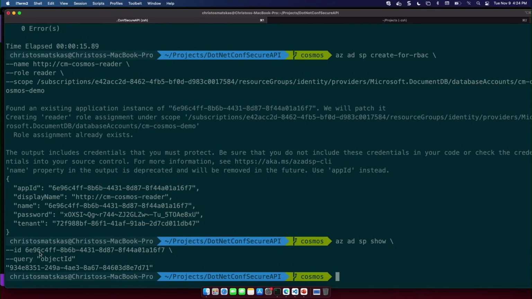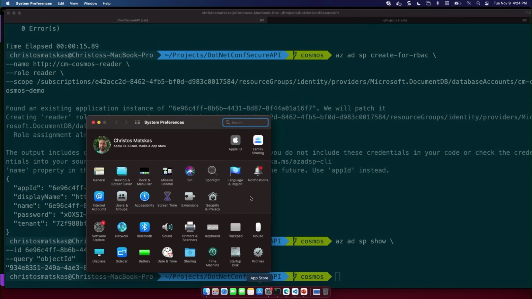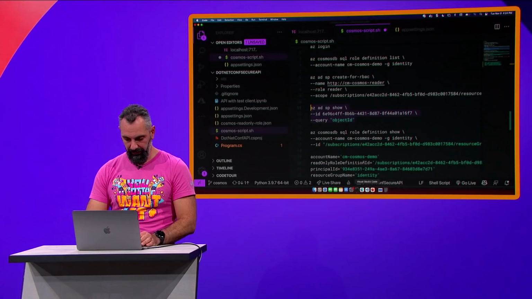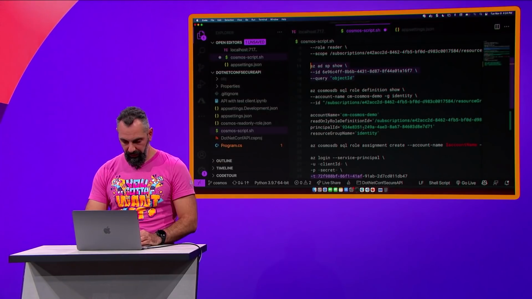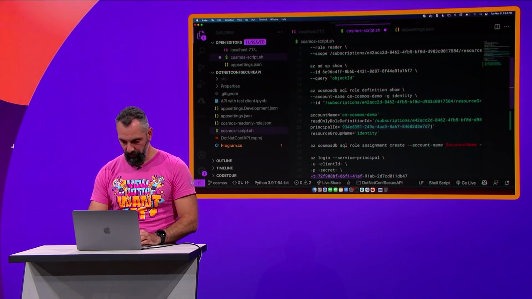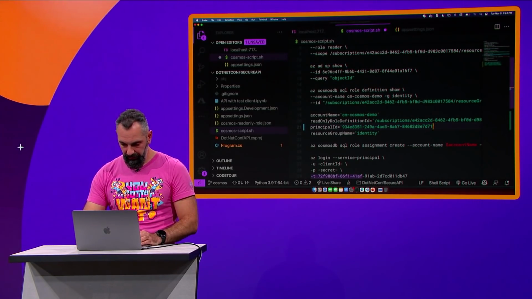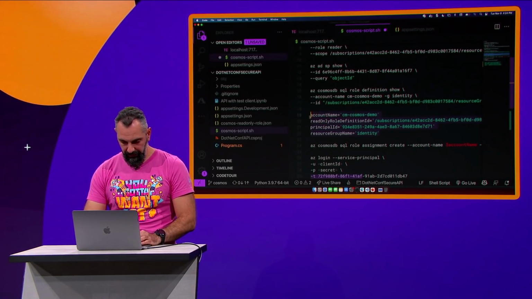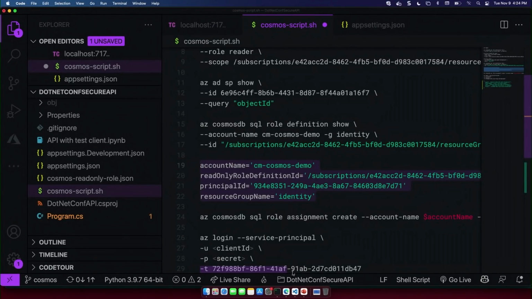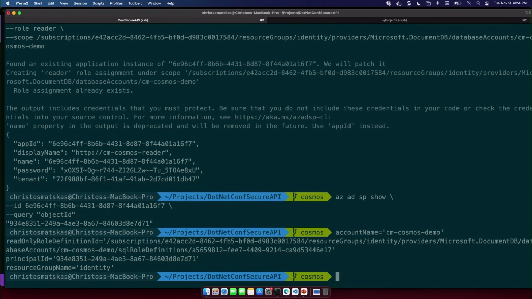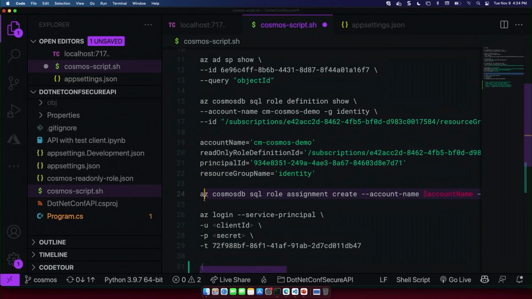I don't want to press the wrong things. Okay. So here we need to change that to be the one we just copied without the extra quote. And then what I'm doing here is I'm actually assigning my service principal read-only permissions to my database. I haven't done that yet. That's the population, and then role assignment here.